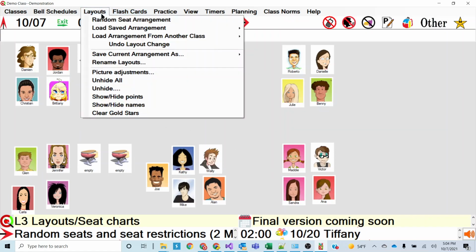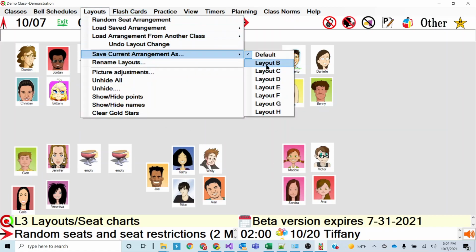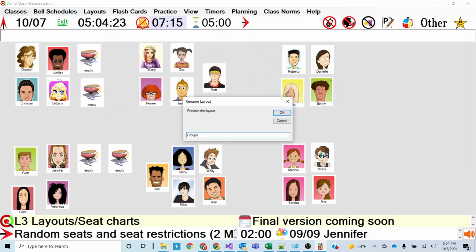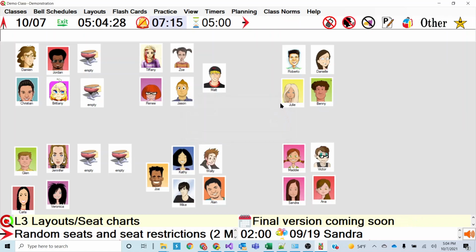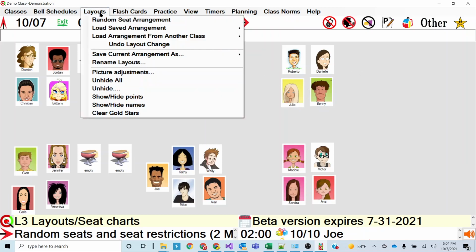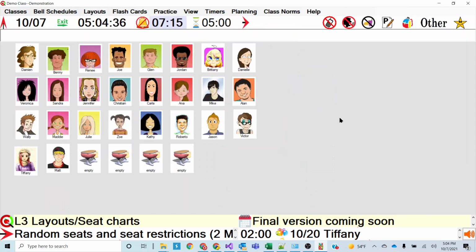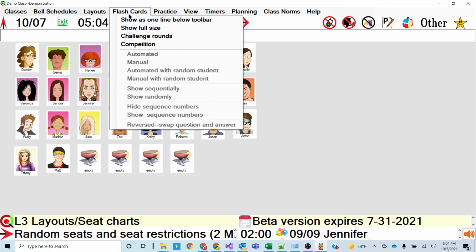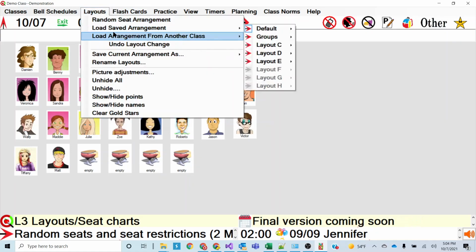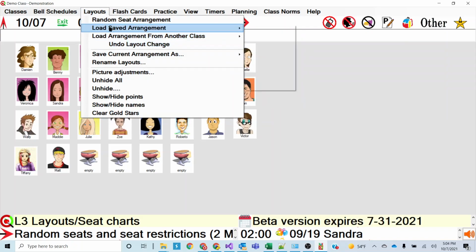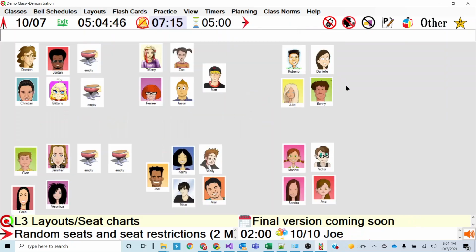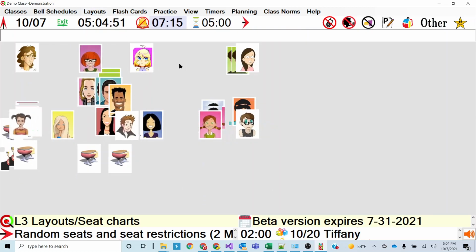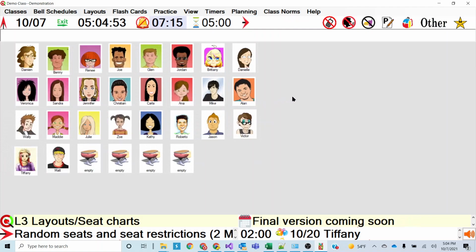So I'm going to save this one as groups. So when that day comes in, all you've got to do is load that group. When it's a normal day, maybe I'll go load the default. Now you're back to this seating chart. On the group days, I'm going to go layout, load the groups. There we go. Okay, so I'm going to undo that last random change here.